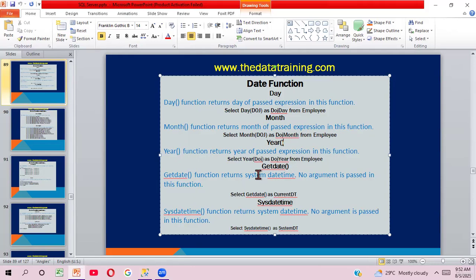Getdate is a function which returns today's date. So today's date is year 2025, month August, and day is 5th. So it means 5th August 2025. You will get the output as 5th August 2025 in getdate.